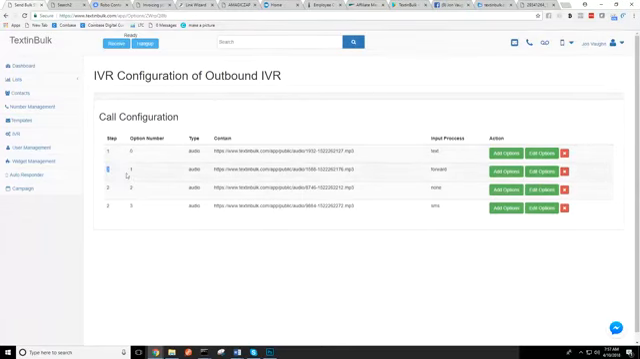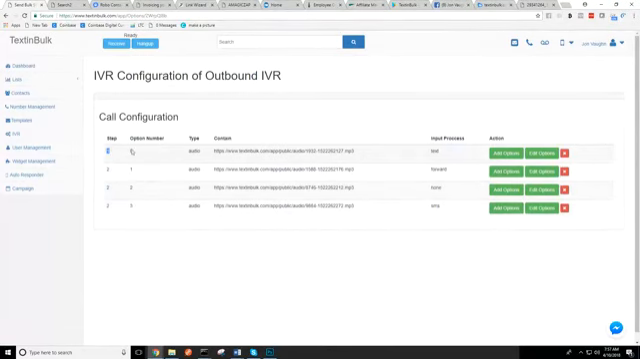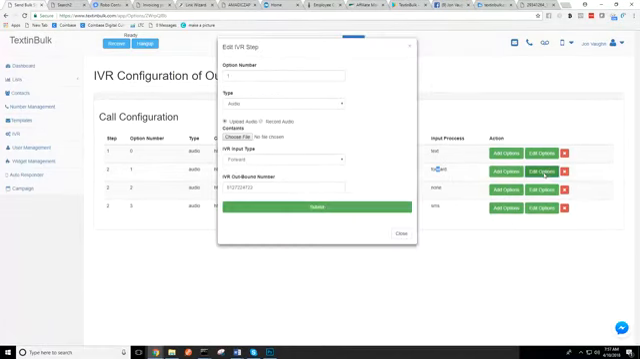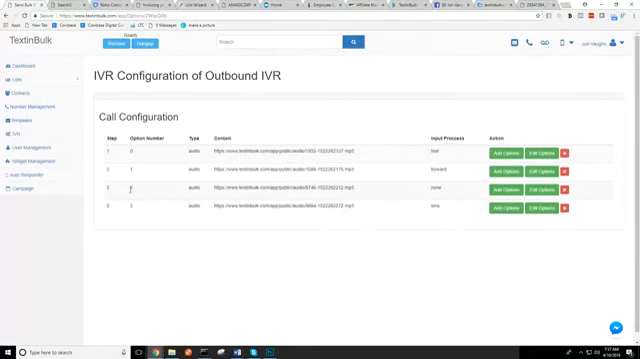This is step 2, option 1. This is step 2, option 2, step 2, option 3. So step 1, they're going to hear this audio, and then they're going to give some text input. If they hit option 1, they'll hear this audio, and then they'll be forwarded to, where will they be forwarded to? Looks like they'll be forwarded to this phone number right here. All right. If they hit option 2, they'll hear this audio, and it looks like nothing will happen. You'll just disconnect the phone call.